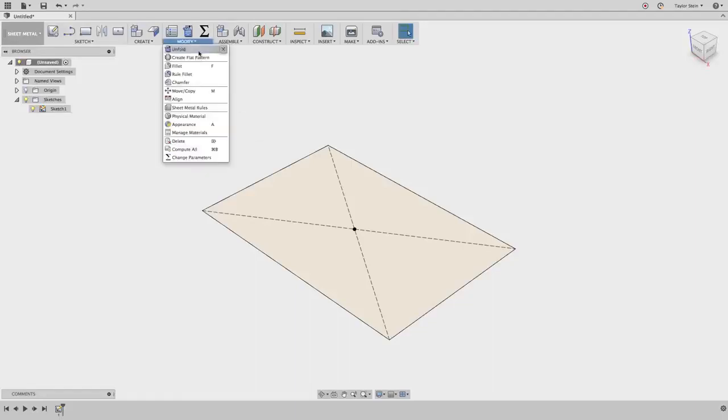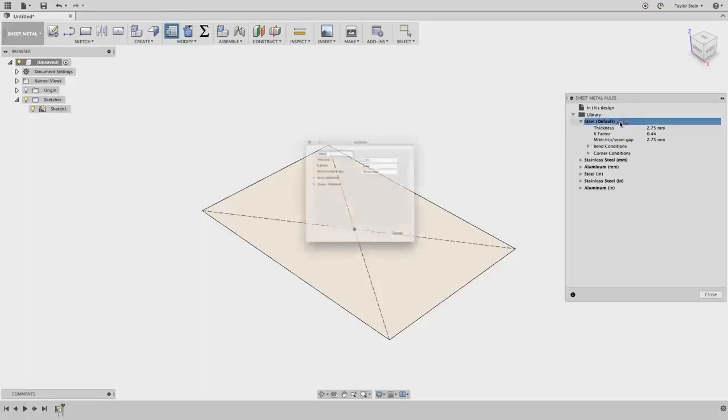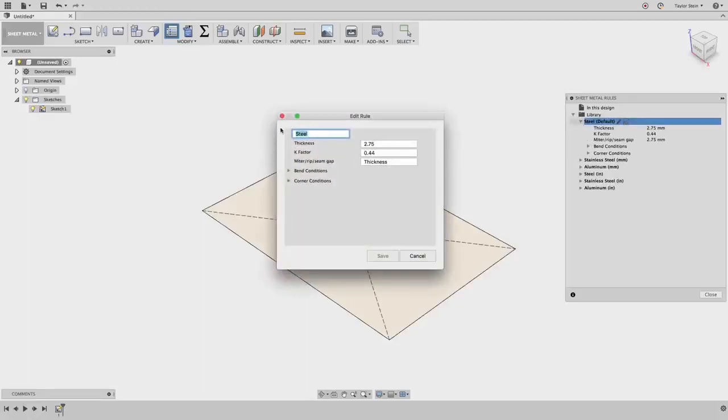From the Modify drop-down menu, let's choose Sheet Metal Rules, and open up the option here for steel, which is default, and hit the pencil to make some changes. I'm going to go ahead and change this to cardboard, and set the thickness to 3.25 millimeters. And we can change the K factor here. The K factor is really a value that represents how much the material is stretching when it's bent.